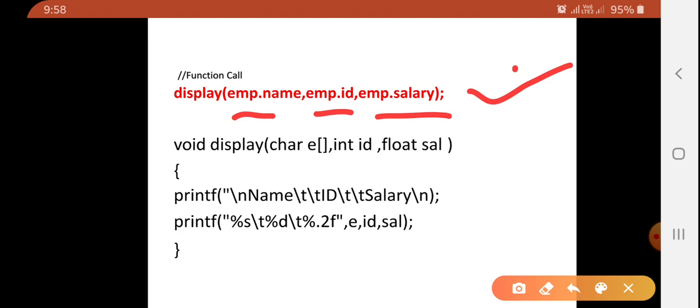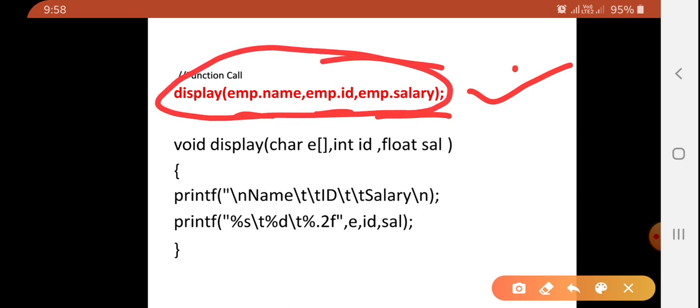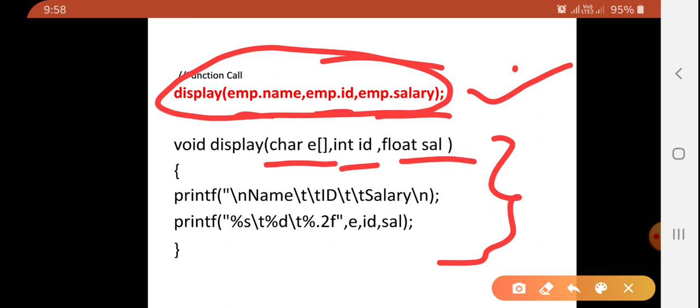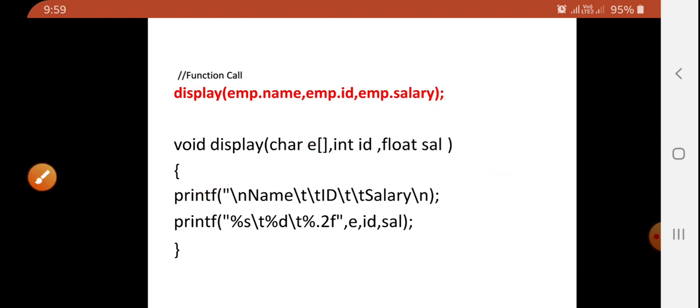Emp is your member variable of structure employee, and this is your function call. Now, what is the function definition? It contains 3 arguments. First is a character array, second is an integer, and third is a float. So this name will be copied into e, id will be copied into id, and salary will be copied into sal. And we are just displaying it on the screen. Here we are passing individual members of a structure as function arguments.